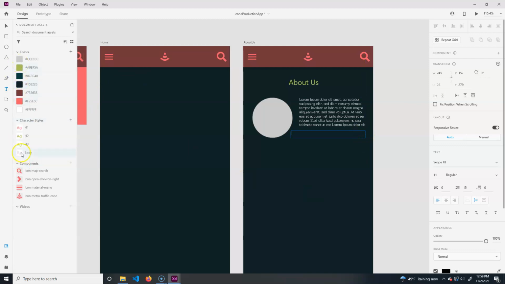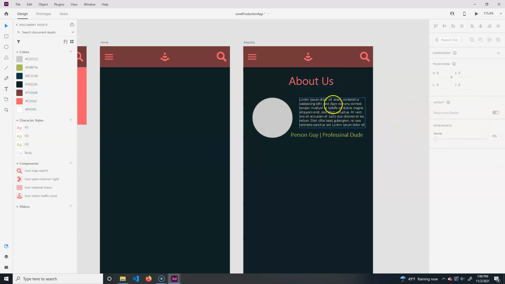And this will be, let's type in person guy, and then we'll do straight brackets, and we'll say professional dude. Okay. And I'm just going to, with that selected, make that a 3. Okay. So that looks fine. Maybe make this one, let's make this one actually an H1. There we go. Person guy, professional dude.